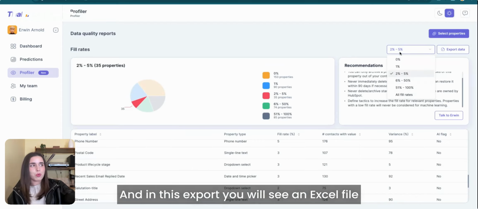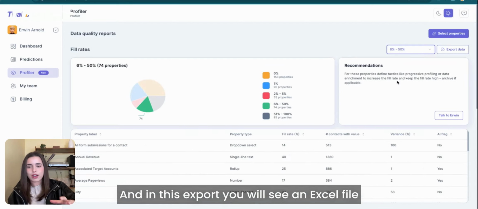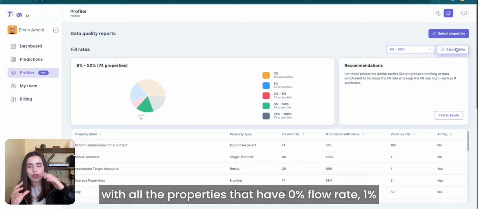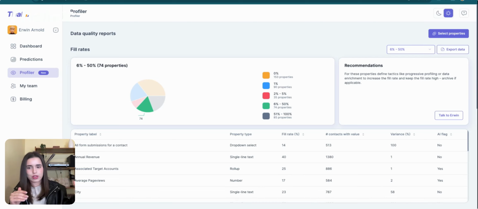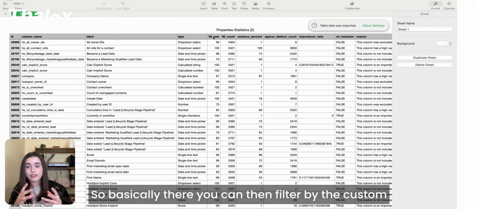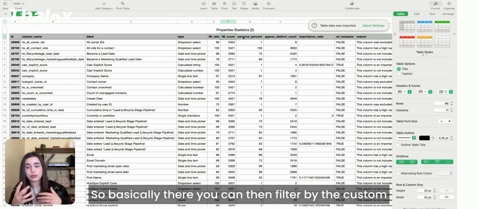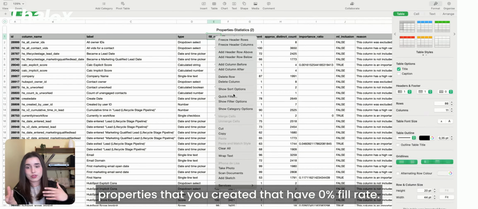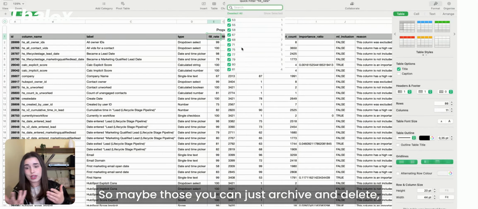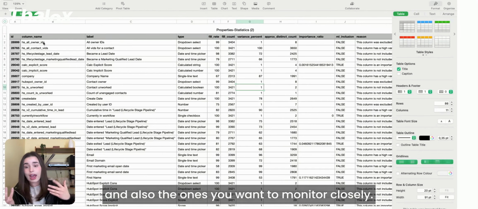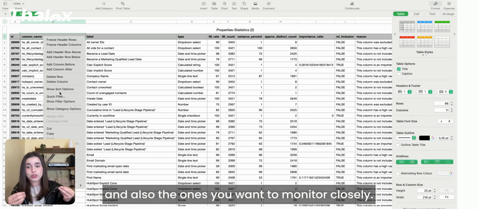And in this export, you will see an Excel file with all the properties that have 0% fill rate, 1% fill rate, and so on and so forth. So basically there you can then filter by the custom properties that you created that have 0% fill rate. So maybe those you can just archive and delete. And also the ones you want to monitor closely.